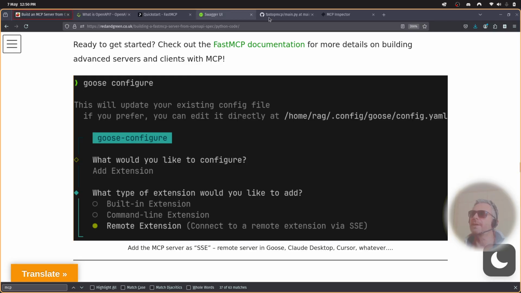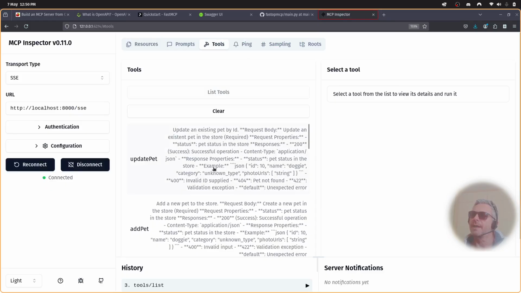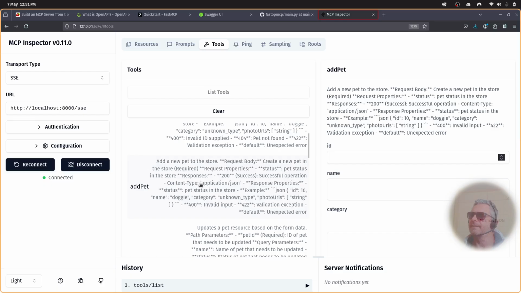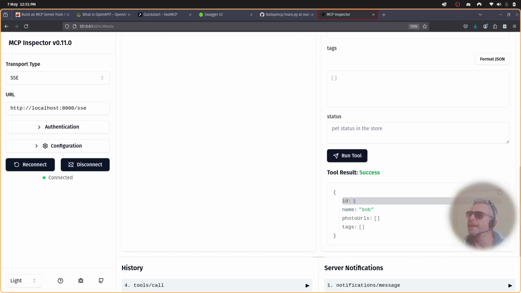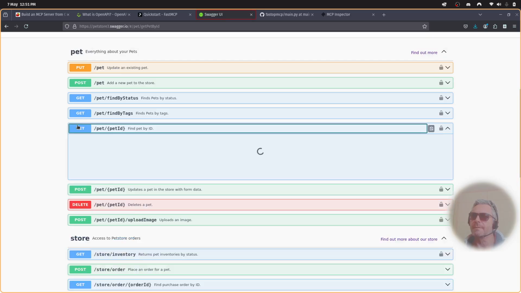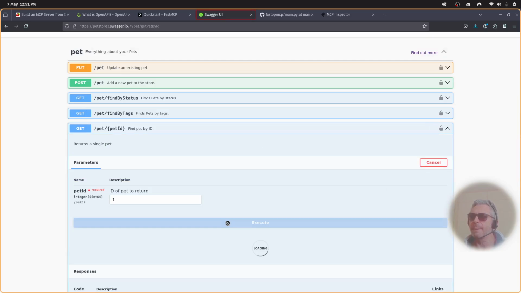So you've got resources, and then as we covered in the other videos, you've also got tools. The tools here, you've got delete pet, upload file, add pet. Let's do one. Bob. I don't know if this will work or not. Yeah, success. So there we go. It's updated pet with ID 1, which is Bob. Let's do get pet. Find a pet by ID. Let's try it out. So this is actually pet ID 1.